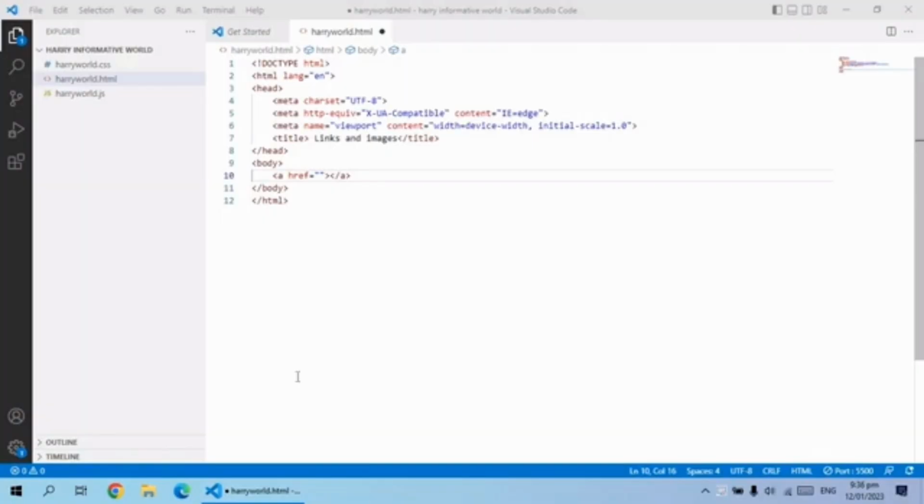So let's go to our Visual Studio Code. In this lecture I will tell you how to add a link in the HTML body tag. Here go to the body tag and write a, which means anchor tag, and then write href, hyperreference, then write equal to and press inverted commas. Here in inverted commas I will write the link of the Google website.